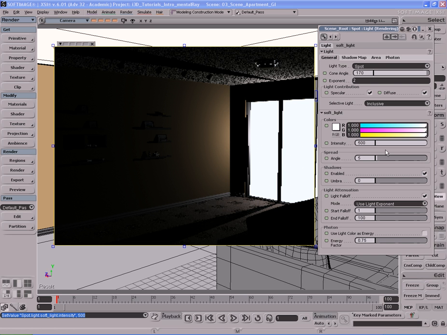But now the light is actually behaving correctly. What I mean by that is the closer that the light is to an object, the more that object is going to be lit up by the light, the more intense the lighting is going to be on that object. So this part of the wall which is closer to the light is going to be more brightly lit than this area that's back here. That is much more realistic, and that imitates the way that light behaves in the real world.